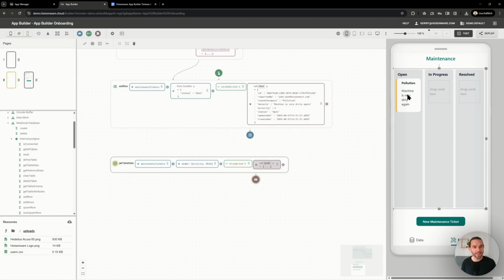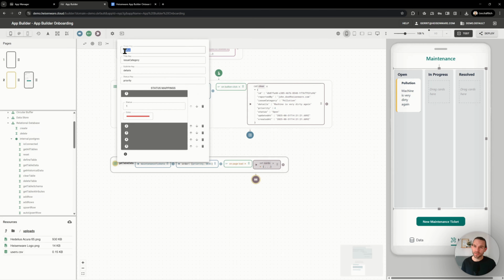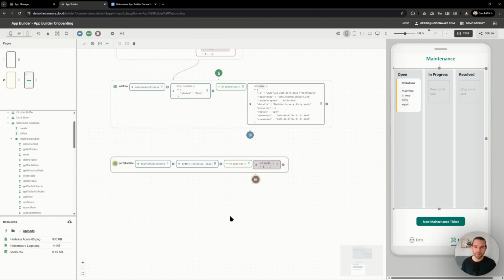By the way, I'll show you one more thing. As you remember, we have done the mappings here. So we have done status as the stage key. Status is open, in progress, resolved. We have used as a title key the issue category. That's why it says pollution here. Subtitle is the details, and the status key is the color. You may remember, and this one is a 4 of priority, and so it's yellow. When we put another one, which is higher priority, it will have another color.